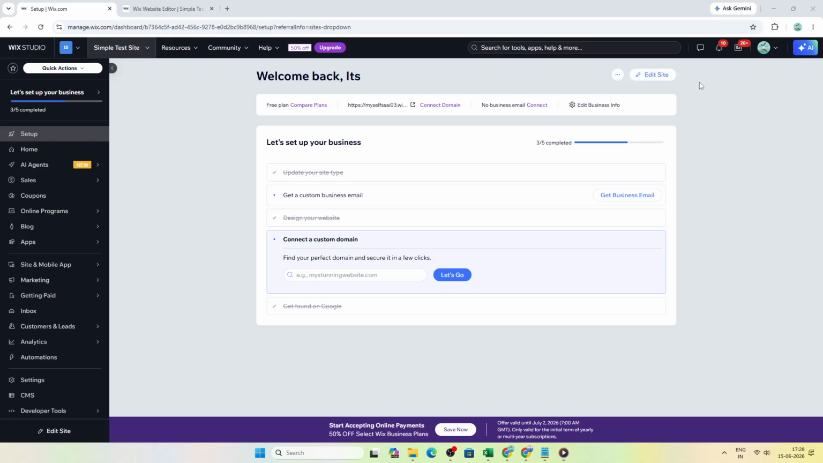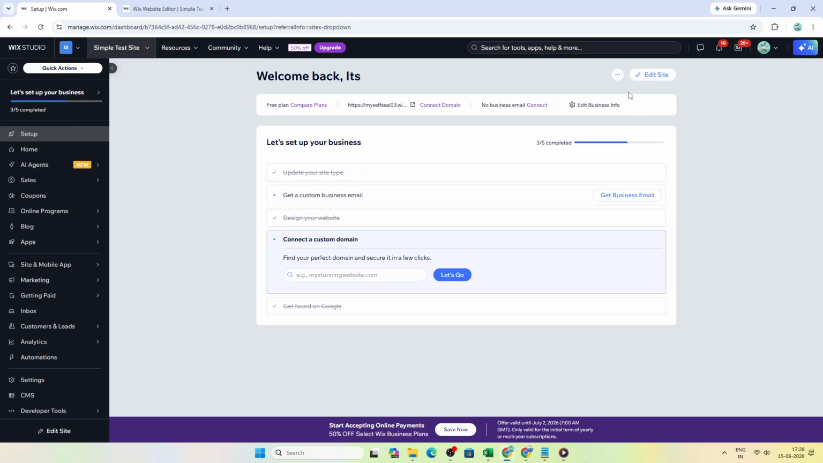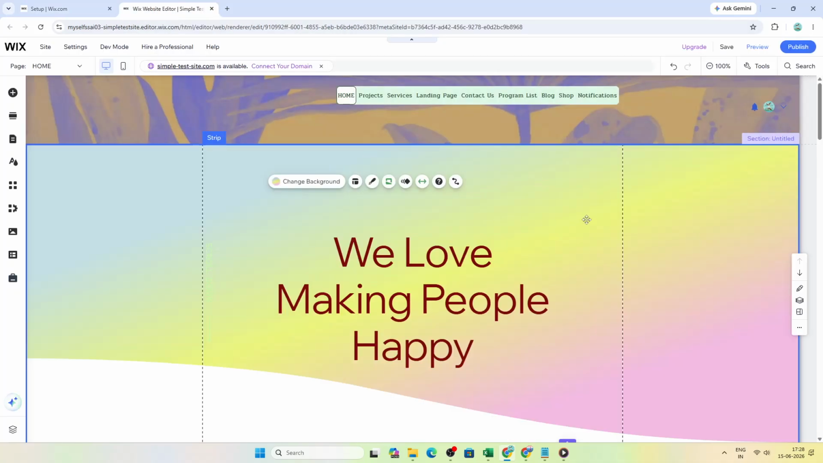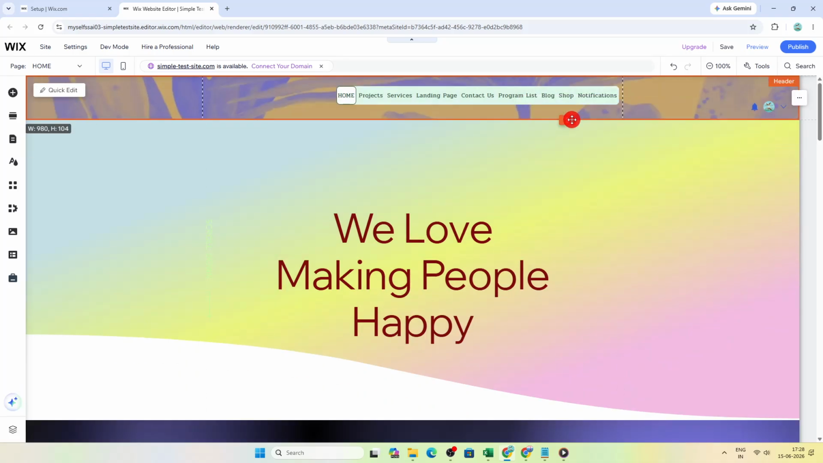To get started, log into Wix and select the site you want to share from your Wix dashboard. Once you are inside the dashboard, click Edit Site to open the Wix editor. This is where you manage the design and content of your website, and it's also the place where you can make sure everything is ready before sharing your link with others.